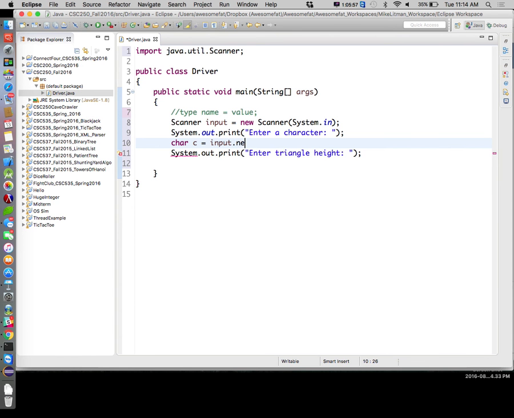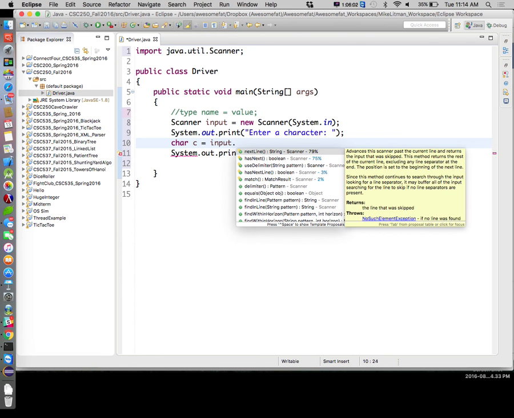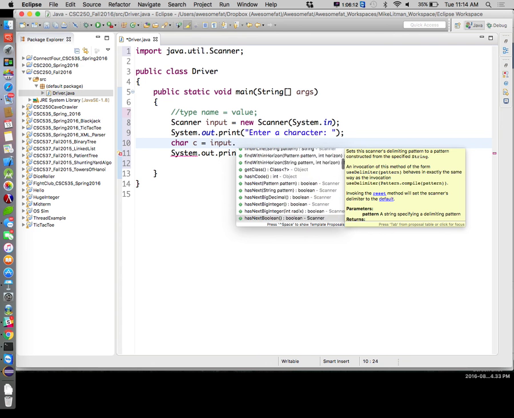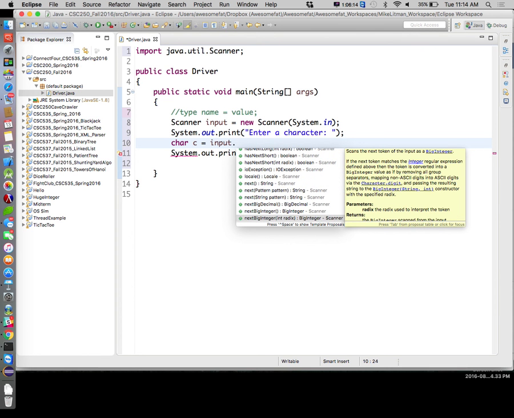What do we got here with this guy? Come on. And then we have a next int. Do we have a next char? We just have next line. That's fine. So we'll make this guy a string for right now. There's a next character maybe.